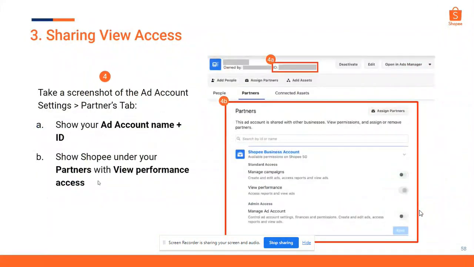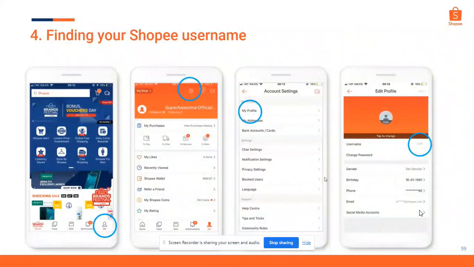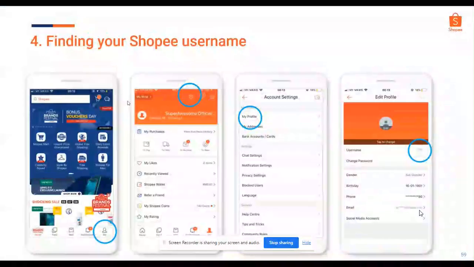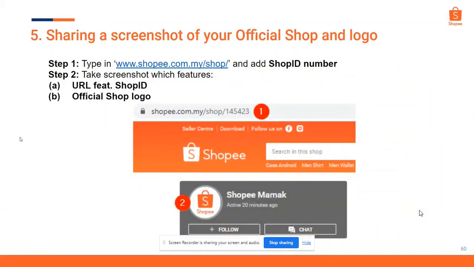Those are the technical parts. I know if I share this right now, you will be a bit blur and wonder how the settings work, and you will definitely need to read through again. No worries, now I give you the idea, and you can refer back to all these steps while you are running these ads. Here are the steps to find your Shopee username in case you didn't know, because a lot of sellers tend to confuse username and shop name. This is also how you share a screenshot of your official shop and logo to our team when submitting the documents.